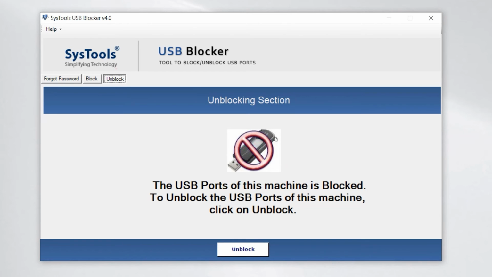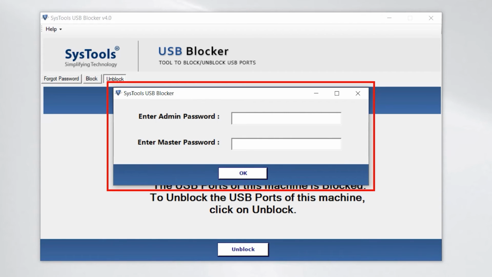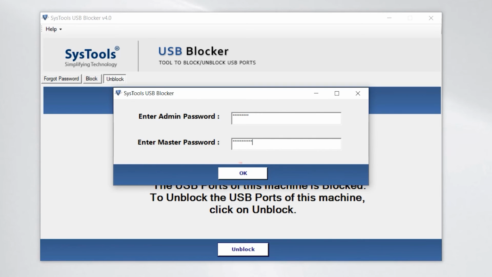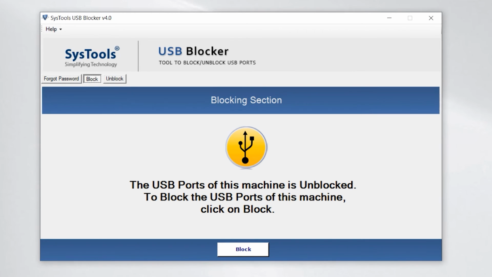Now for the unblocking process, click on the Unblock button, the same panel opens, and follow the same steps and information as we entered in the blocking process, click OK, and it's done.